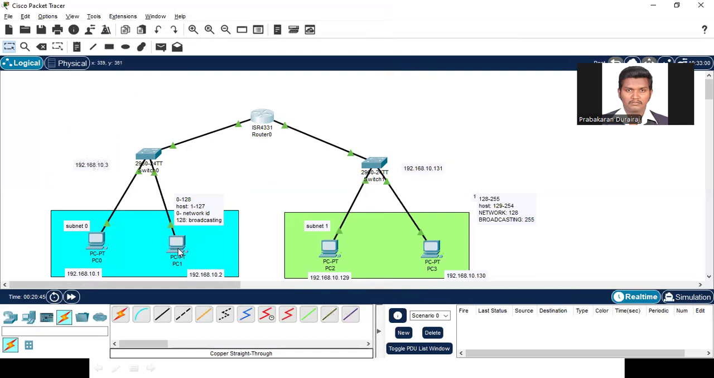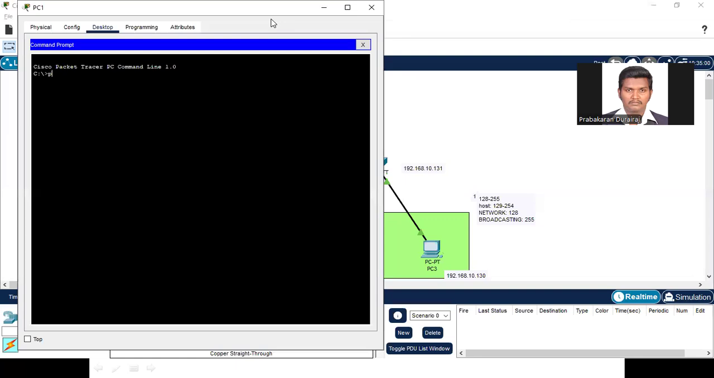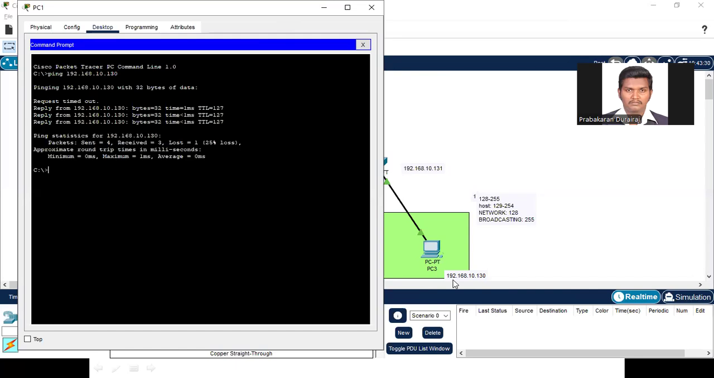Now let's ping from subnet 0 system to subnet 1 system. Perform ping to PC3, 192.168.10.130. It's waiting for the response. The first packet is lost. Look at this, the second, third and fourth packets are transferred successfully. I had already mentioned the reason why the first packet is lost: the router takes some time to update its routing table.